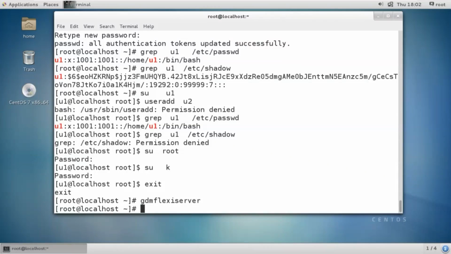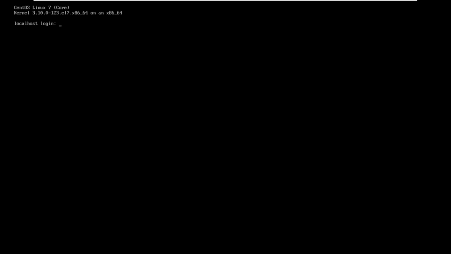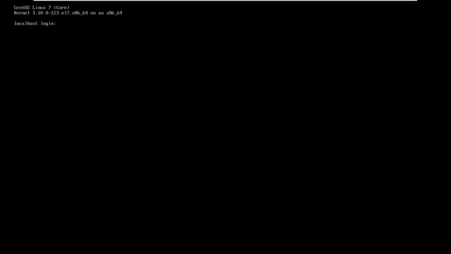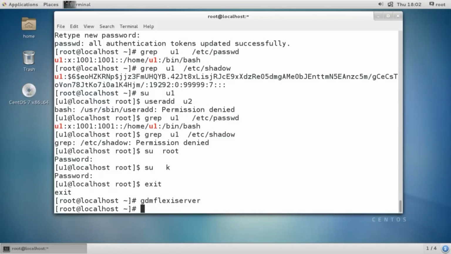Now text method, Alt Control F2. Now here I can log in with the user one. Password will not be visible in here. So don't see the screen, just see the keyboard and give it. Now same thing will work here. How to exit? You can log out or exit. To come to graphical console, Alt Control F1.